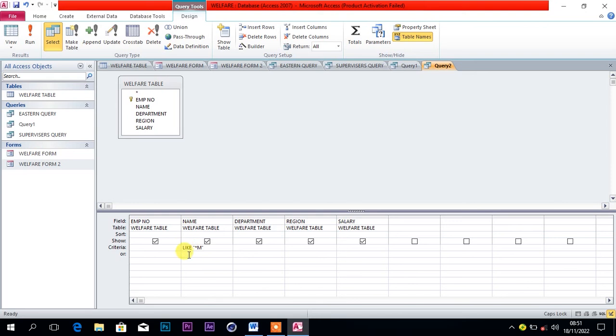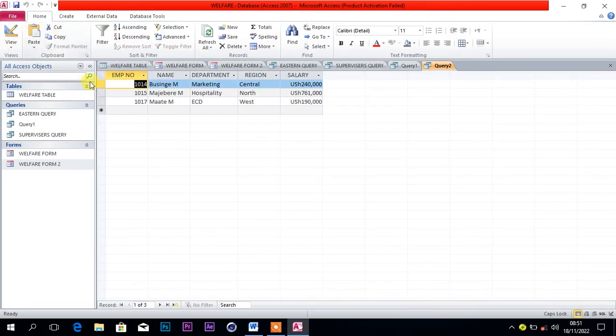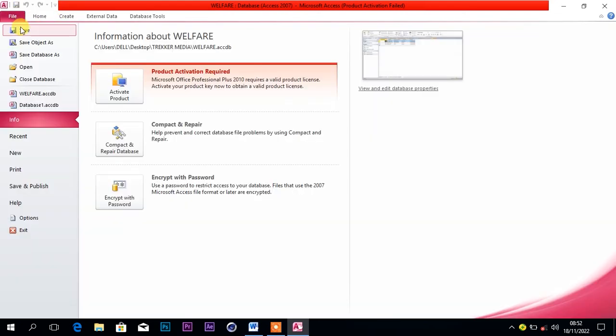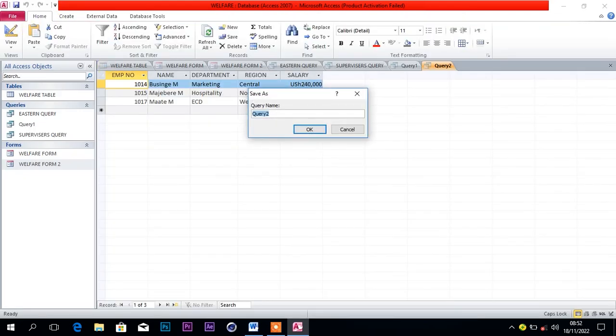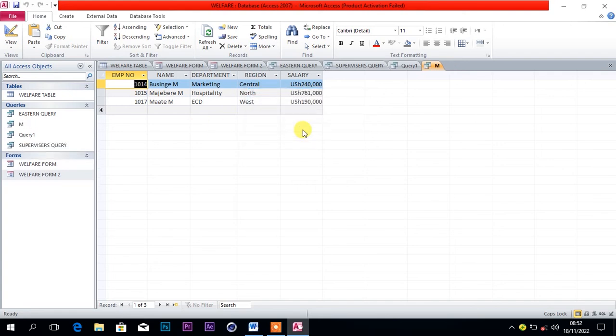So you are saying that for me I like that name that begins with some characters but ends with M. So after doing it like this, then you come and run. So you will only see those names which end with M here. Those are the employees that we wanted. Then you come and click on file, then you save. They said you save it as M. So type there the M, then you save. That's how we do it.